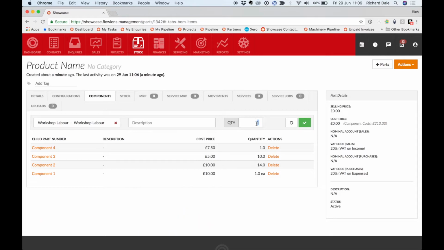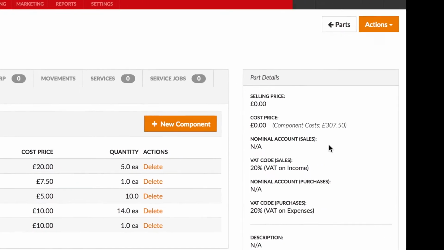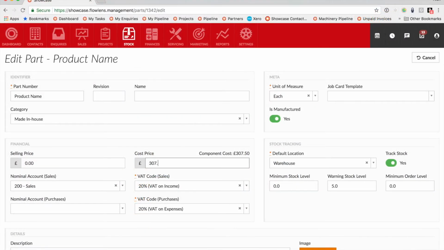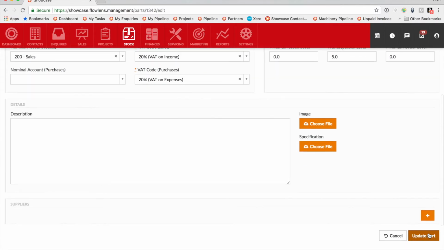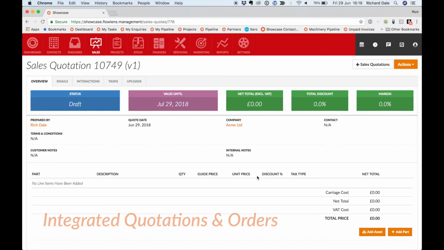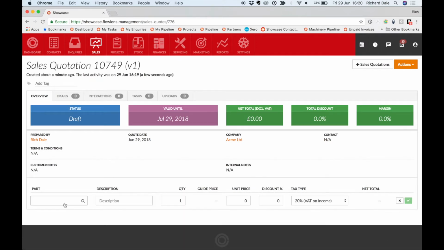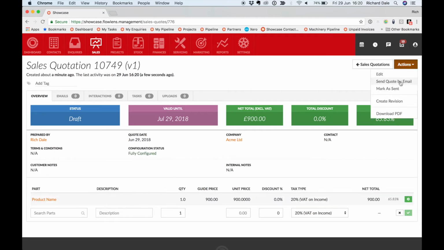As you add parts to the component list, Flowlens totals the cost price of the bill of materials. Use this to update the part cost and desired sell price for your product. Let's create a quotation for our new product. Select or add the customer, add the product part, review the details before sending the quote.